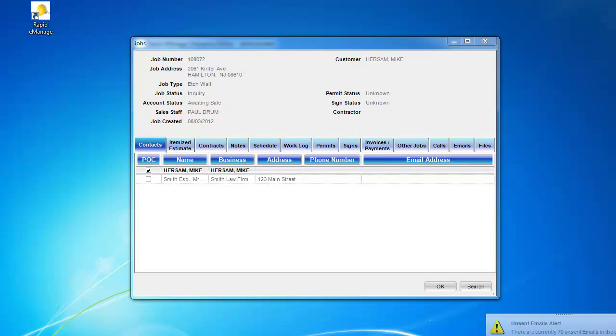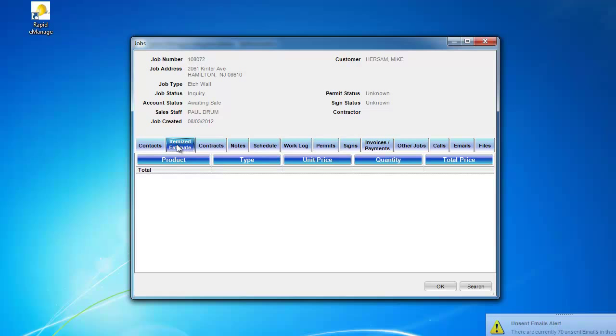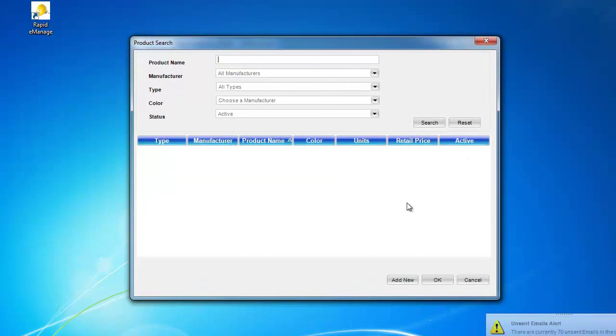Back to generating a proposal, which begins with the creation of an itemized estimate for internal use. On the jobs page, make the itemized estimate blue details tab active by clicking on it. Doing so brings up the following column headers: product, type, unit price, quantity, and total price. Put the cursor in the white open area below the blue column headers and right-click. One option will result, add item. Clicking on it brings up the product search page.